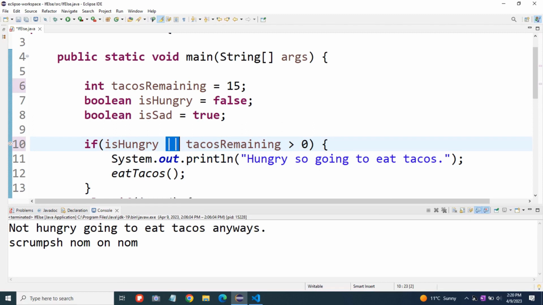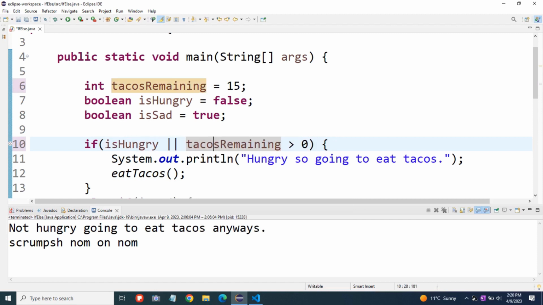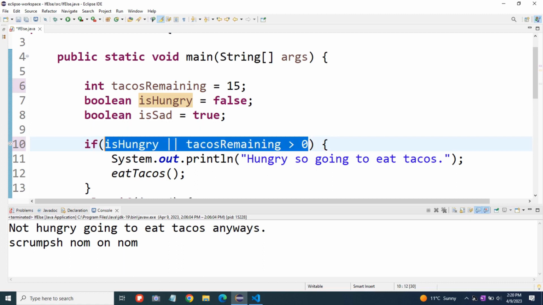We also have logical or, which is just two pipe signs. The pipe symbol is usually found on your keyboard right above the enter key. Logical or just means if one of these things evaluates to true. So right now if we ran this, then isHungry would evaluate to false, and then tacosRemaining is greater than 0 would be evaluated, and it would be found to be true because tacosRemaining is 15. So then this whole thing would just be turned to true.